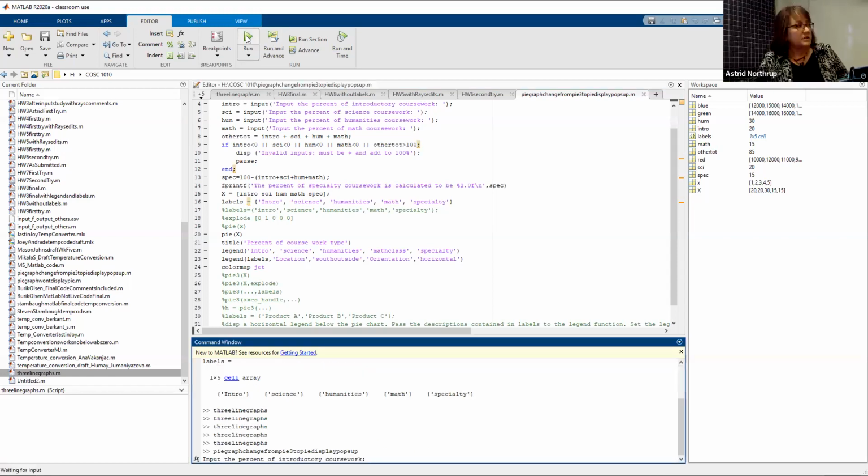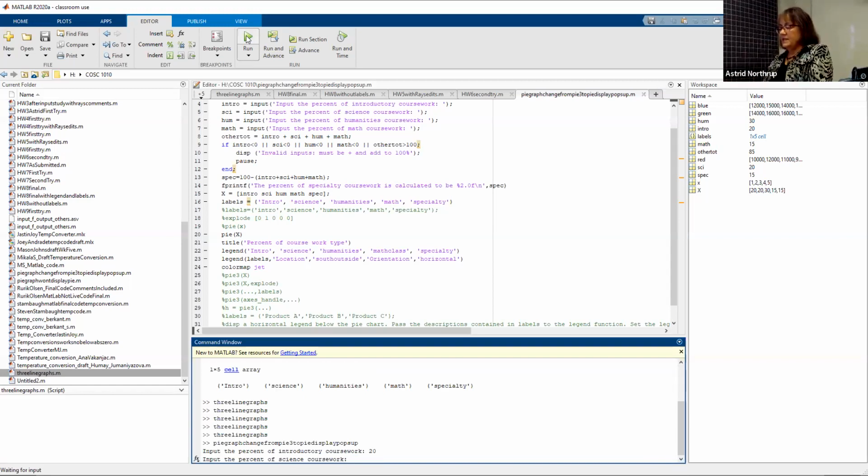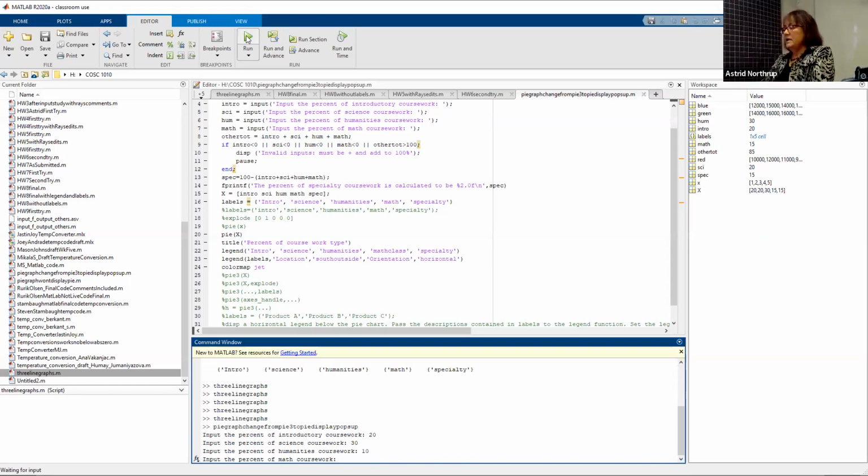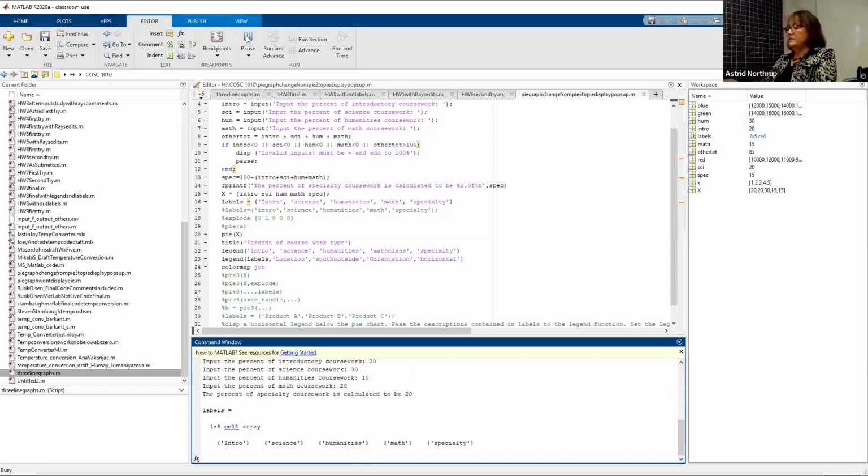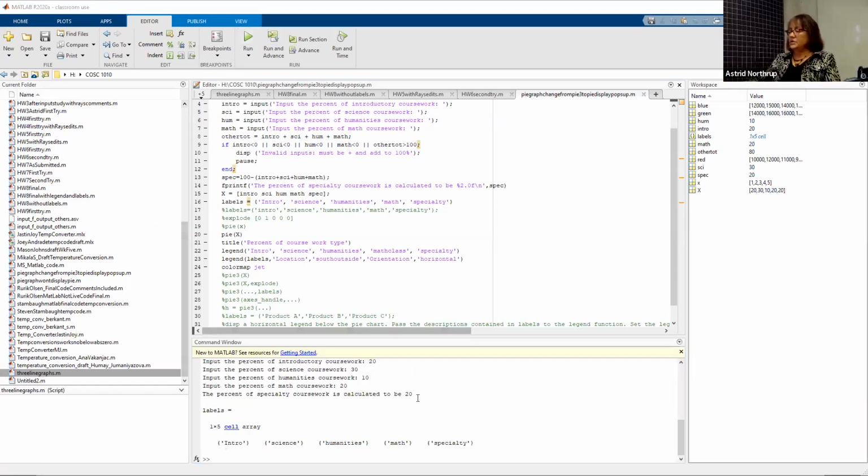All right, so you look down here and it says input the percent of introductory coursework. Let's say it's 20, and the percent of science coursework, let's say 30, and then humanities coursework, maybe 10, and math coursework, 20. Then it calculates my specialty coursework to be 100, and it produces a pie chart. So then you'll see also that I've got the color set as being blue, light blue, green, orange, and some kind of a dark red.